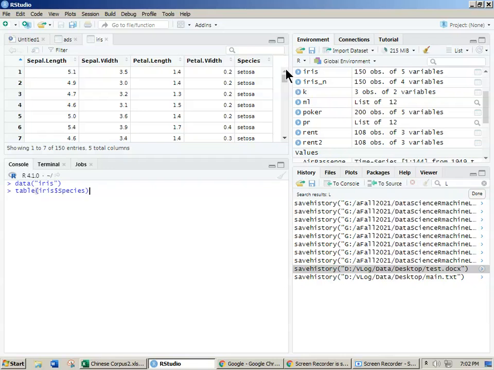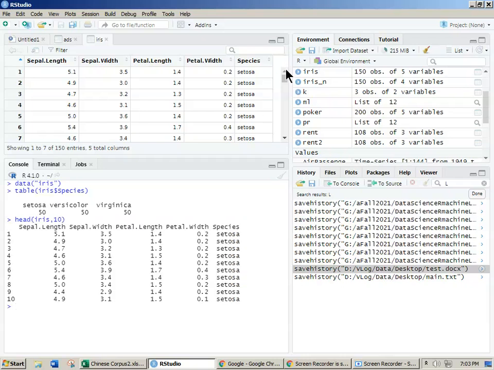Table iris dollar sign species. And these are our species here. We have 50 of each. That's pretty good. All right, so we looked at our table. Now let's look at our head. There it is. Here's 10 of them. As you can see, everything looks like setosa over there, but it's not. There's more.